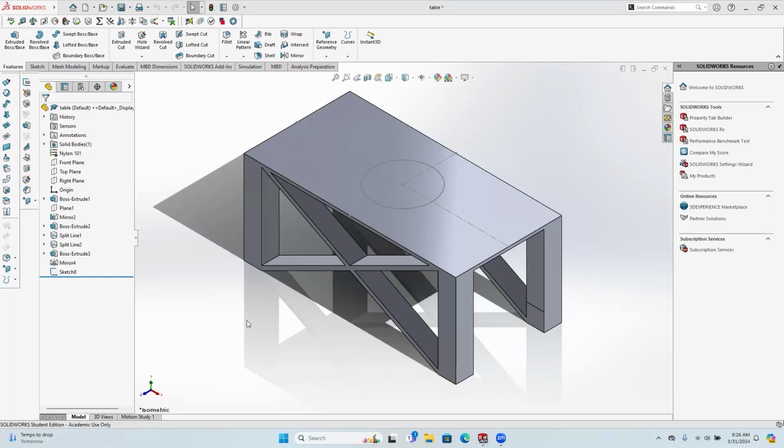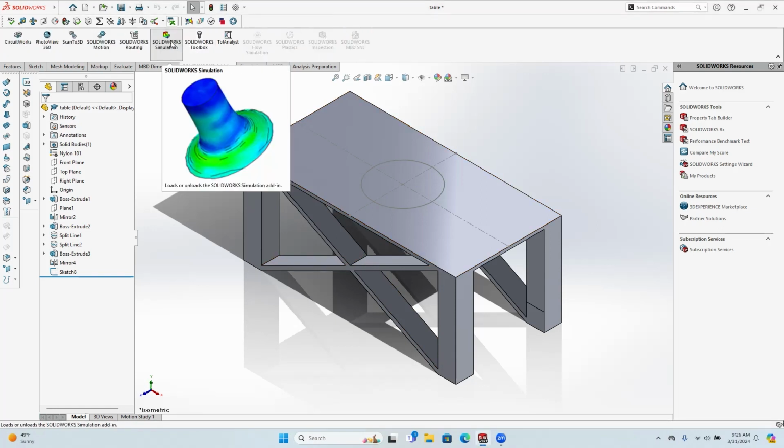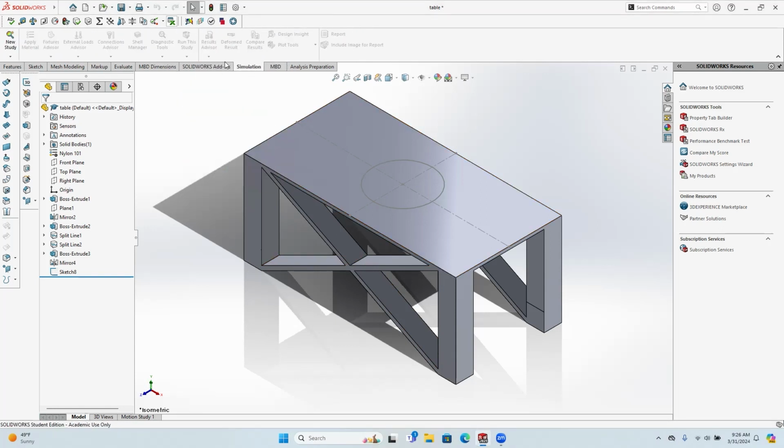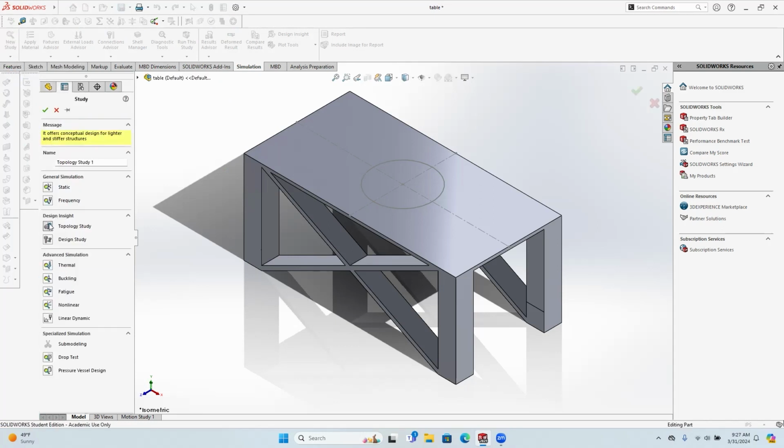Hi everyone, today I'm going to teach you how to do topology optimization in Solidworks. The first thing you want to do is go to Solidworks add-ins and make sure simulation is turned on. Then you can go to simulation and do new study and make sure it's set to topology study.